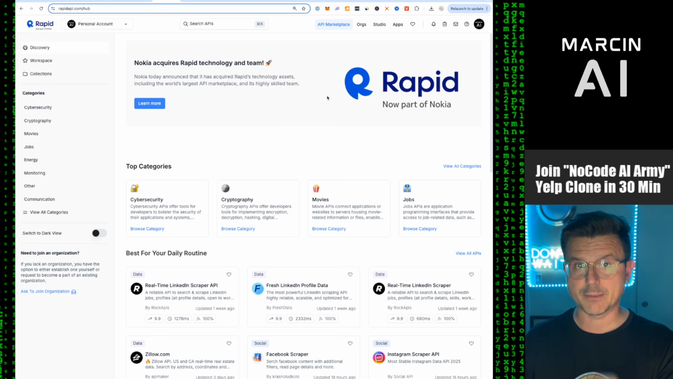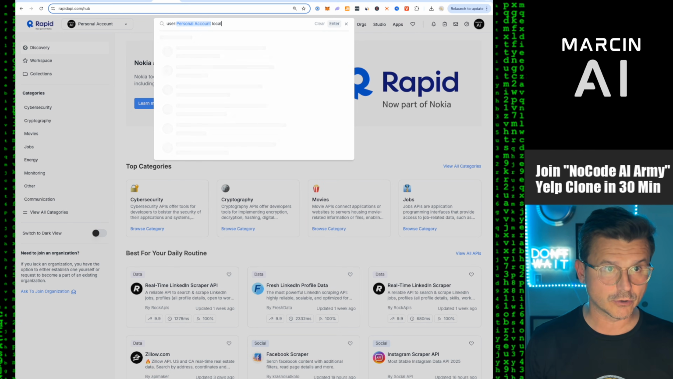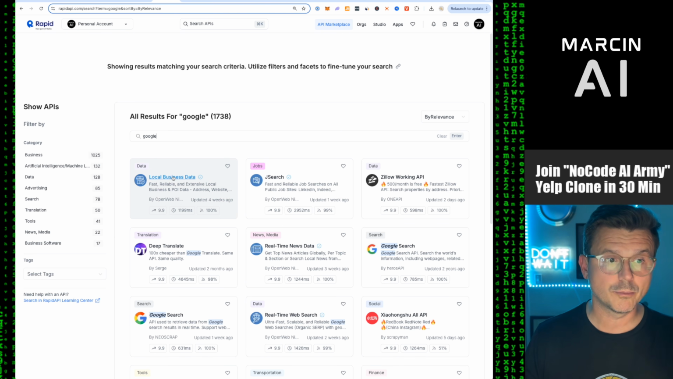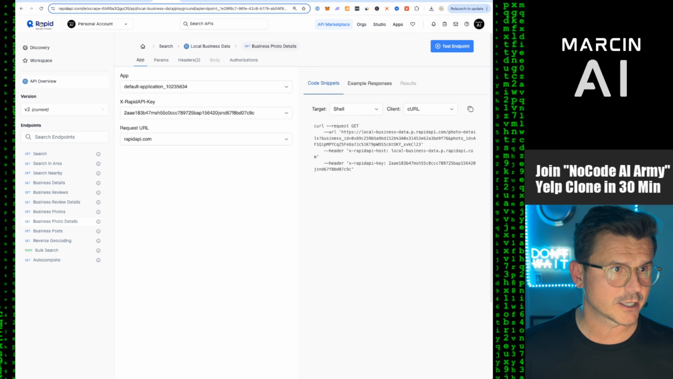So really simple. Set up a free account. You don't have to pay. We're going to go look at local businesses. So let's type in local. There we go. Okay. The one that I know is the best, and it's free, is this one, Local Business Data. We click on that. If you go here on the right side, you can just subscribe. Actually, let me go back because I've already done it.